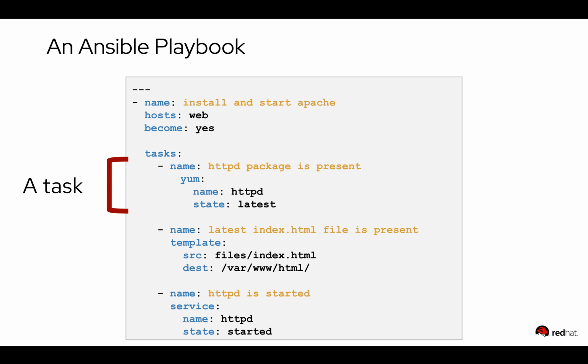Within a play, we have tasks. Here we have 3 tasks. We want to do things in a particular order, as that makes the most sense. Always use name lines to inform people what's been done. We'll see this in the output when the playbook is run.